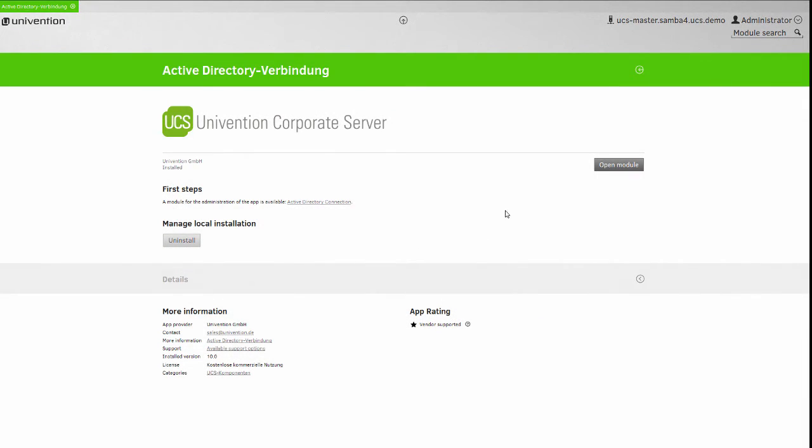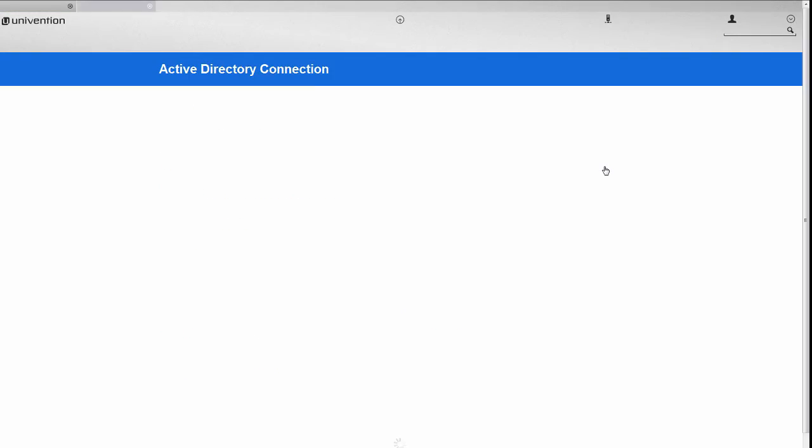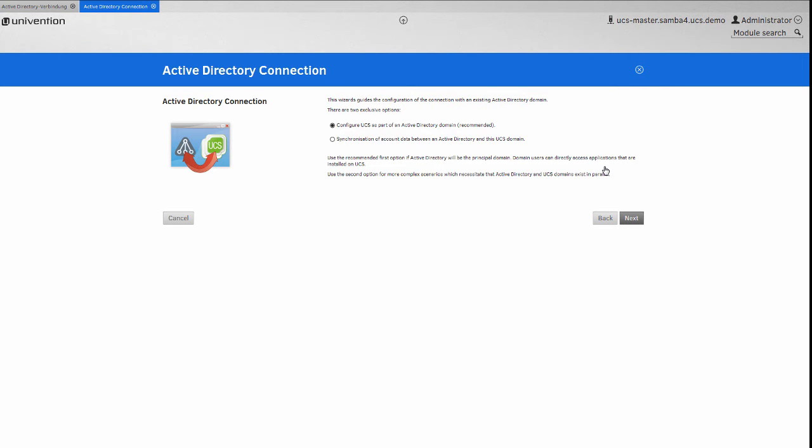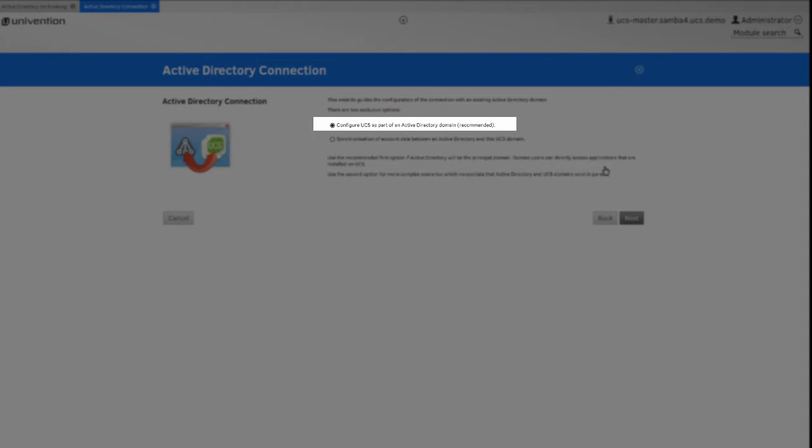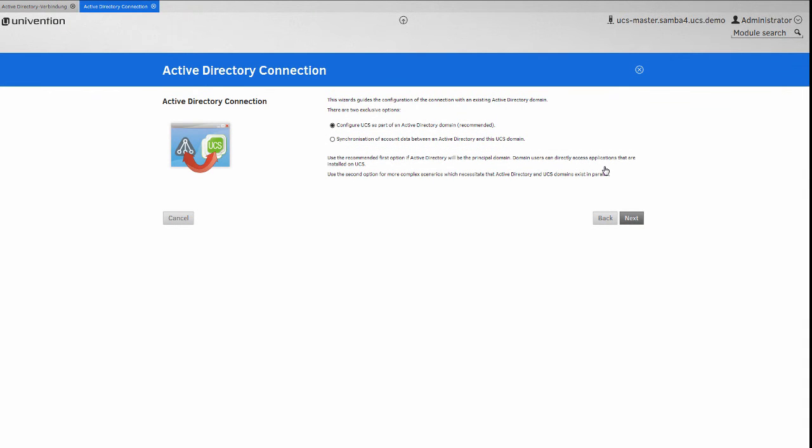Open the application Active Directory connection. You can now choose between the aforementioned options: the one to configure UCS as part of an existing Active Directory domain, and the other to synchronize the users between the Active Directory and the UCS domain. For this video, we have chosen the first option.